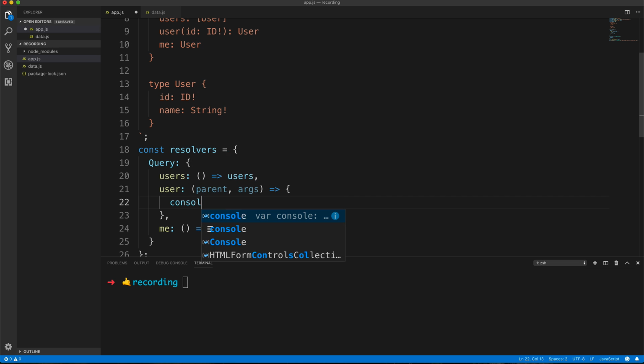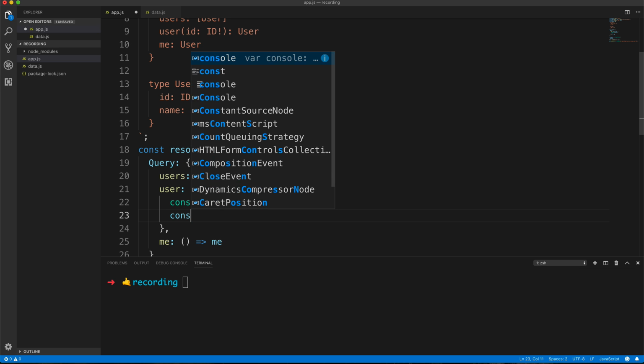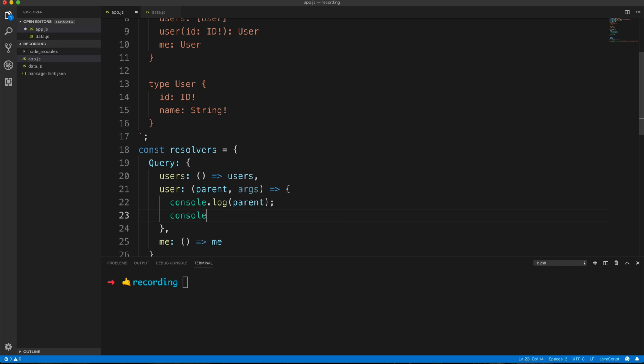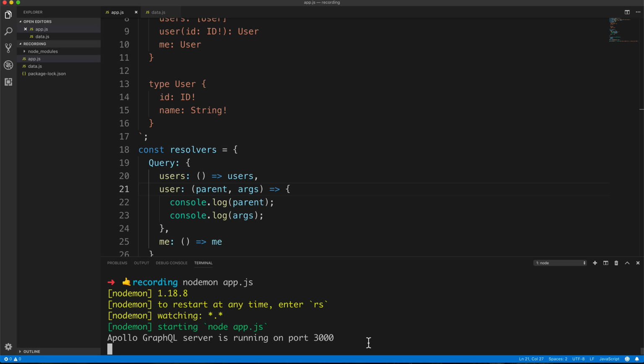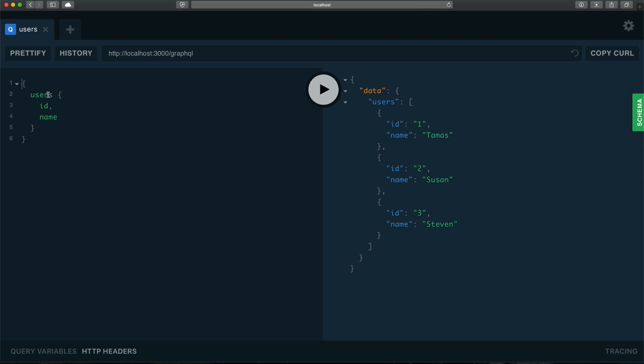So let's for now just print parent, and at this point I can tell you that it's going to be undefined, so nothing exciting, but let's also do a console log for arguments. So let's save our file and start the Apollo server. Let's go back to our playground, refresh this, and let's see what happens when I type in user ID 1, for example, and type in the name. Okay, so let's hit run.